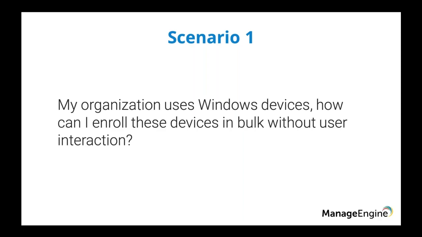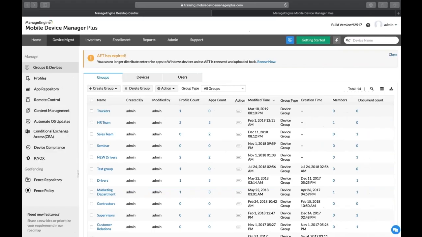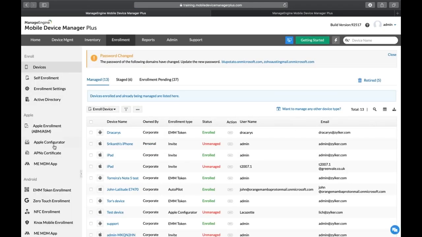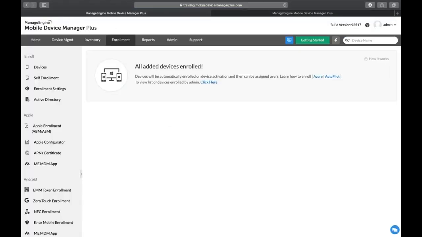Scenario 1 is where my organization uses Windows devices, and I would like to enroll these devices in bulk without any user interaction. That's where our automated structure for Windows enrollment, which is Windows Autopilot or Azure Autopilot, would kick into play. It's pretty similar to your Apple Business Manager or your Zero Touch portal. You create an account with Azure, and you can add all your devices into that particular account. You integrate that Azure account with the MDM solution, and automatically on turning on these devices, they would be enrolled with the MDM.